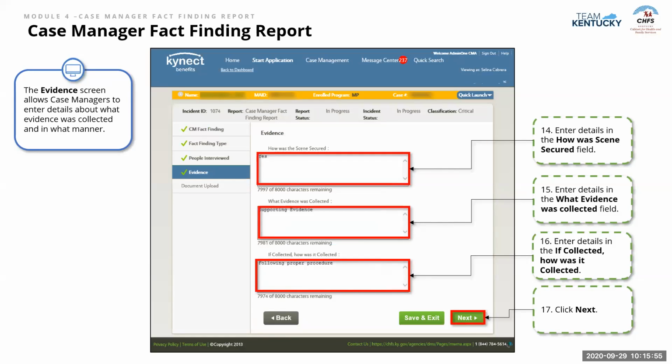And this is the fourth screen in our case manager fact-finding report. Right here, they would go ahead and enter how the scene was secured. Again, there's an 8,000 character limit there, so they could add quite a bit of information. What evidence was collected? And then that last field here, if collected, how was it collected? Now, this allows the case manager to give that holistic overview of the process that they conducted to collect this evidence, right? So not only the evidence collected, but the procedure that they followed to do so.